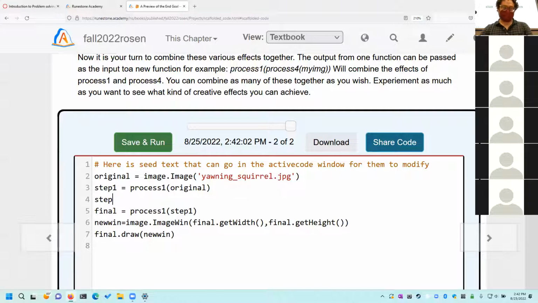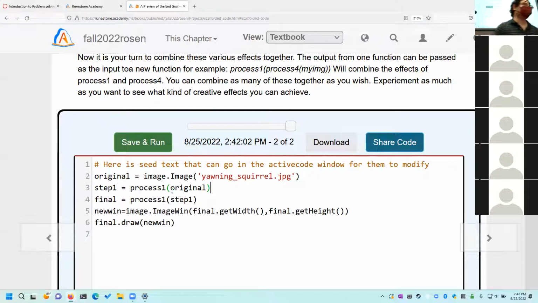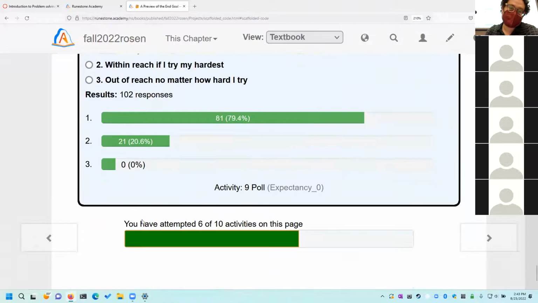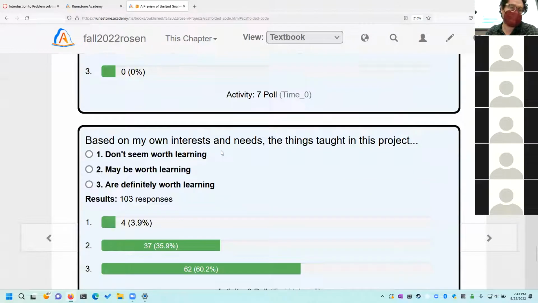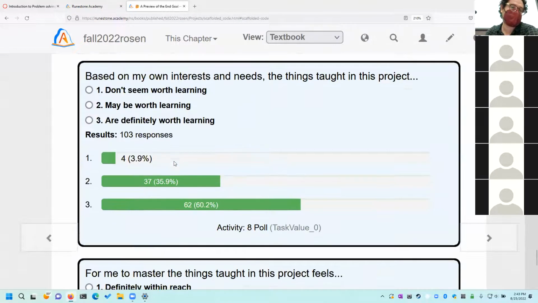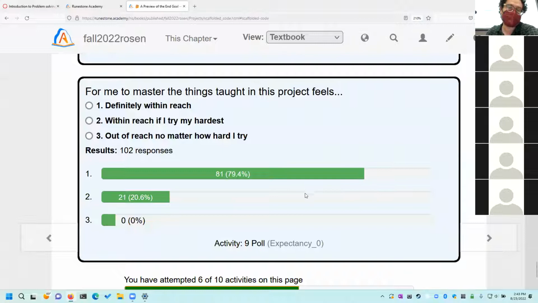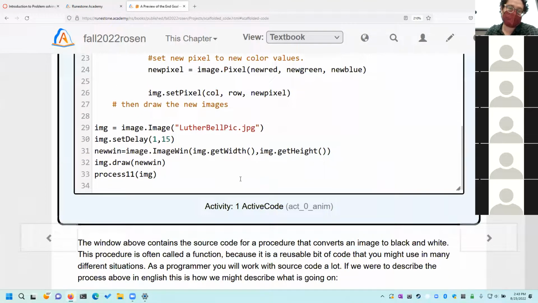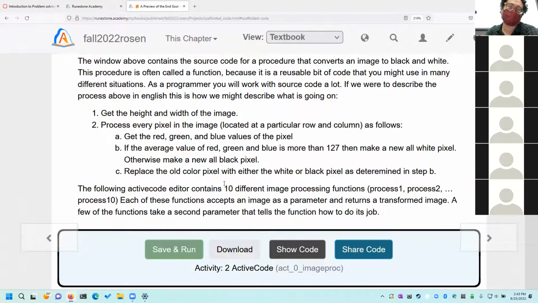So for this one is the chance for you to get creative with this, okay? And to have some fun with this. Once you're done with these, answer the questions below, and here's how you get full credit. You have to interact with everything in here, so you have to answer all these survey questions, okay? And then you also want to make sure you hit anything that says save and run.